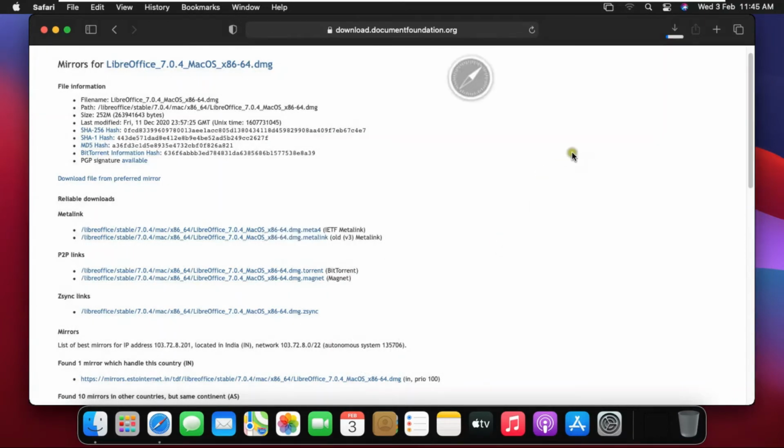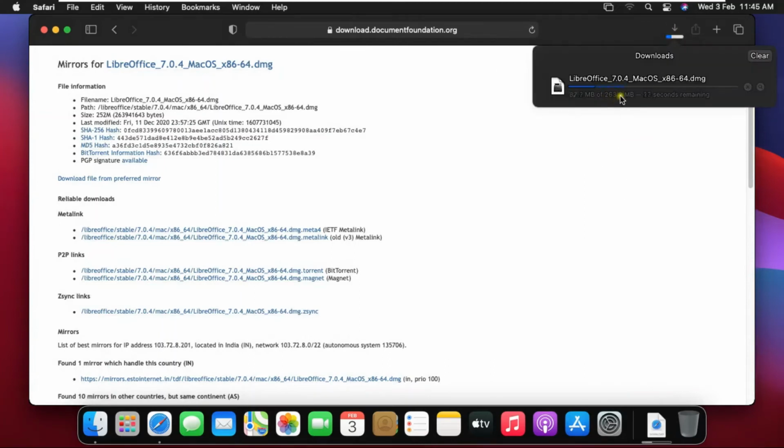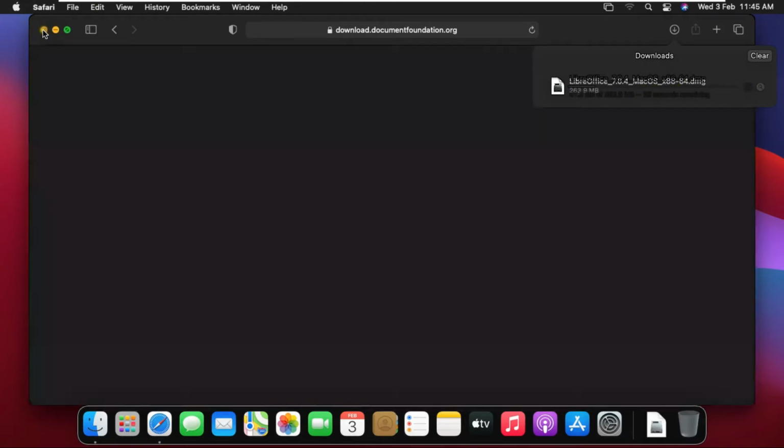Click on Allow. Download will take some time. It depends on your internet speed. Download is completed. Close the Safari browser.